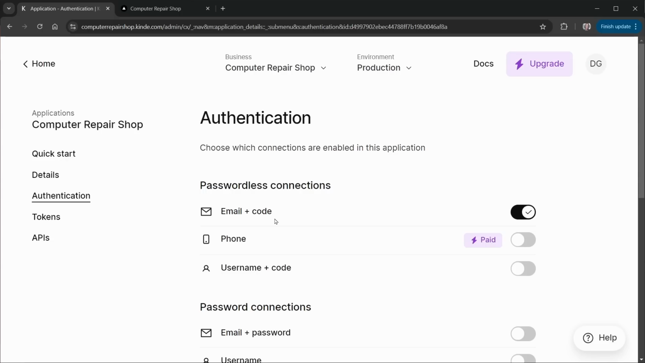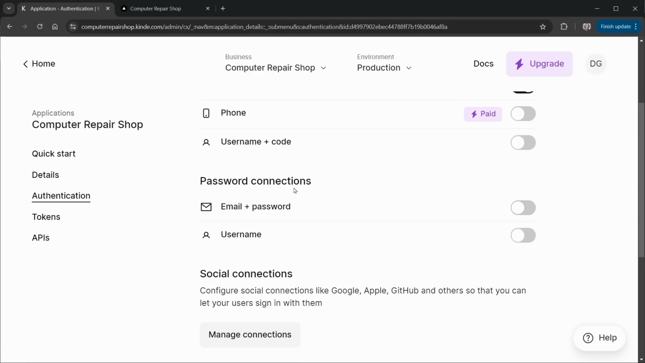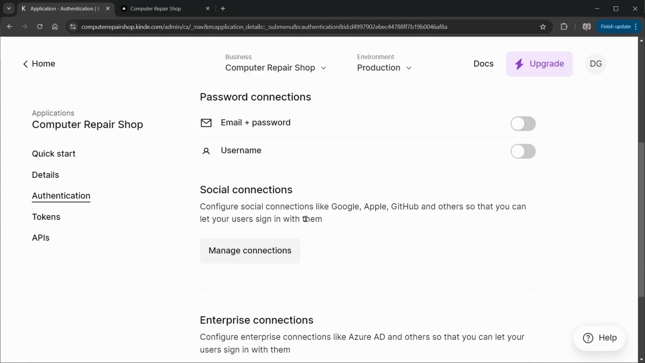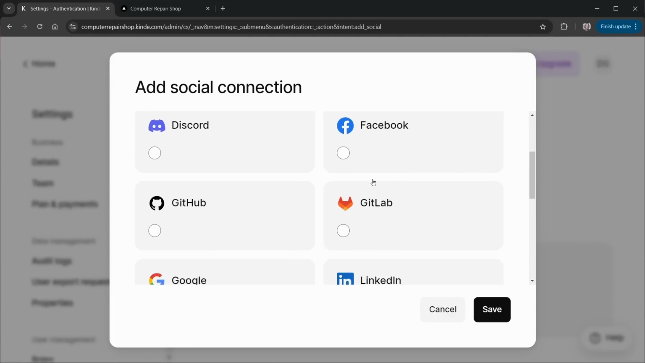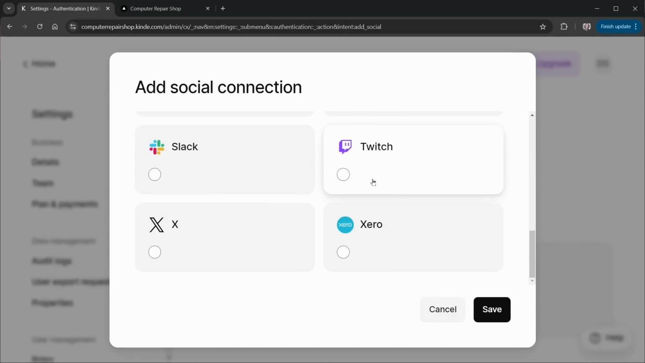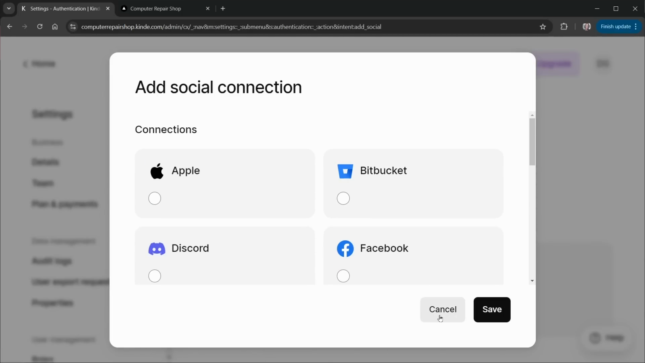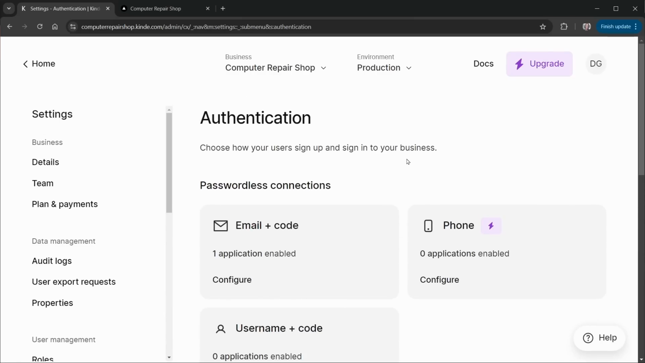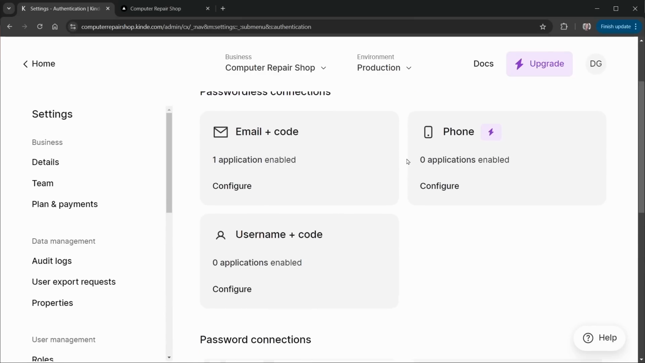So we're going to do email plus code. No passwords need to be remembered. They do support password connections. Also, you can manage social connections. I'll click this and you can see there are many, many ones you can add here. I'm not going to add any of them, but you can take a look at that.